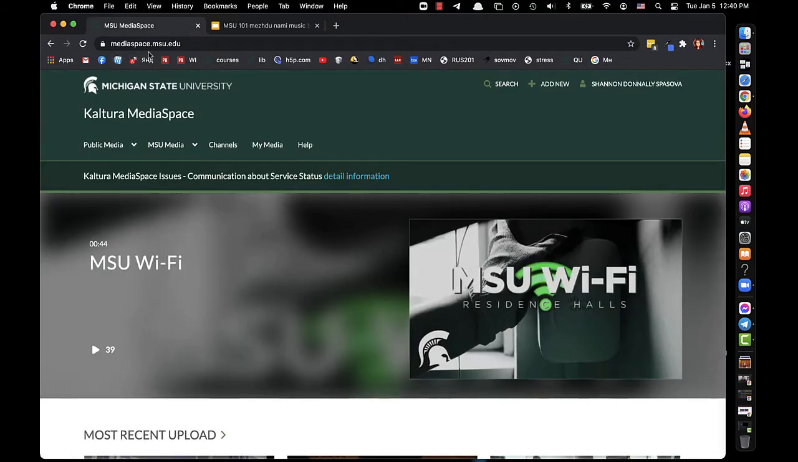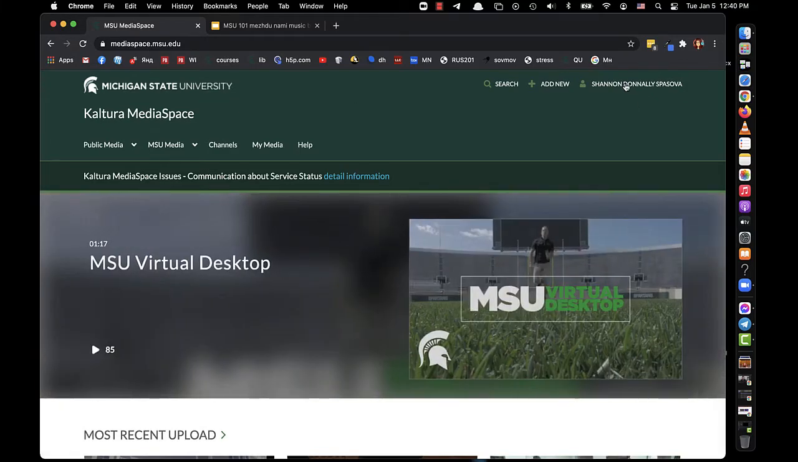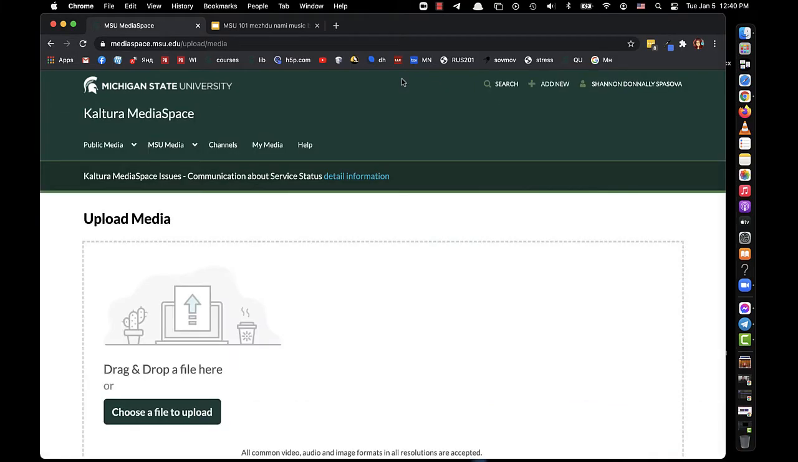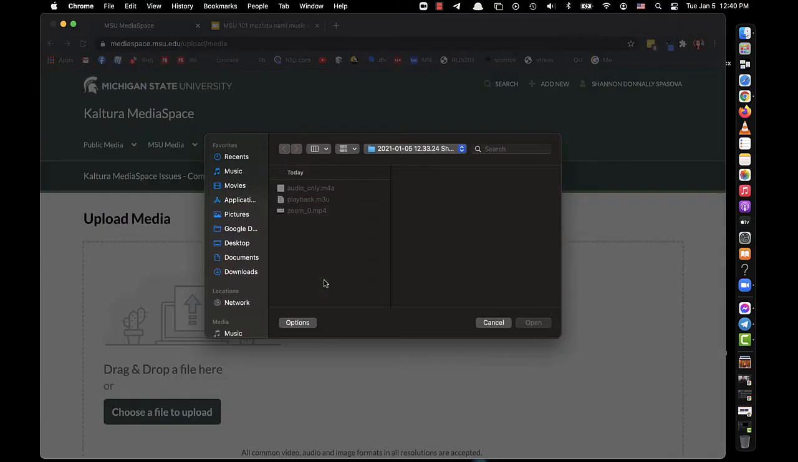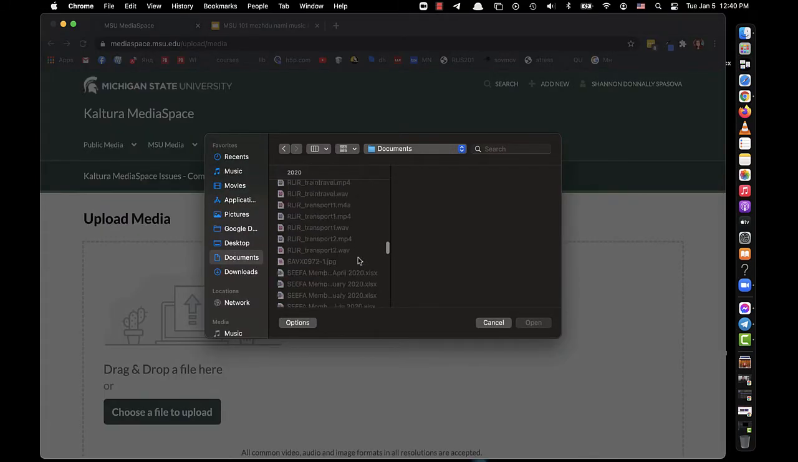It's mediaspace.msu.edu, and you already have an account there, even if you haven't opened it. So I'm logged into my account here, and what I want to do is go to Add New Media Upload. I have to choose a file to upload. I have to find it in the documents. I need to look for my Zoom folder.